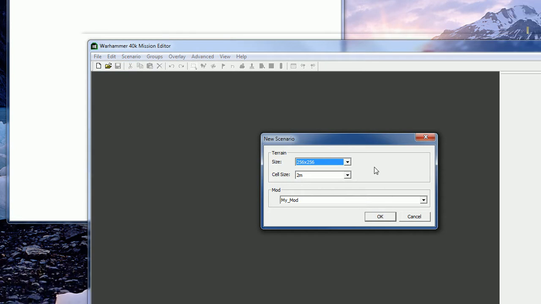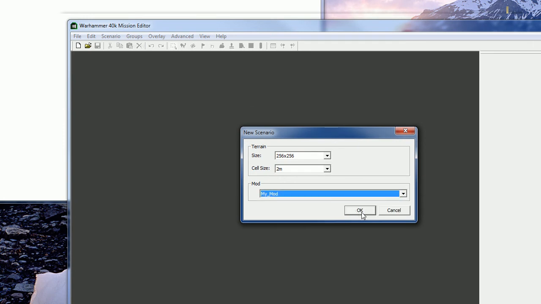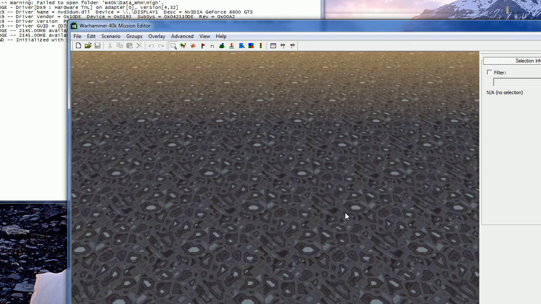Leave the file size on 256 by 256. It's a nice starting area. It's a good map to begin with. Keep the cell size on 2M because we don't want things to slow down too much, and keep the folder as my mod. I will tell you a little bit more about that later on as we go. So hit OK. And you should load up something that looks like this. Now my textures might look a little different because I have some stuff preloaded, but all of the tools and everything will be the exact same as your version.